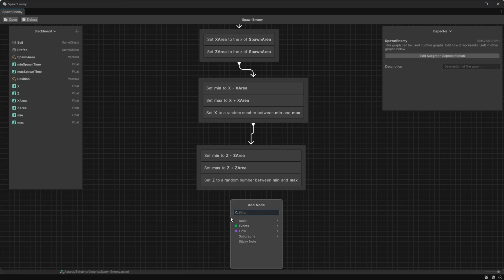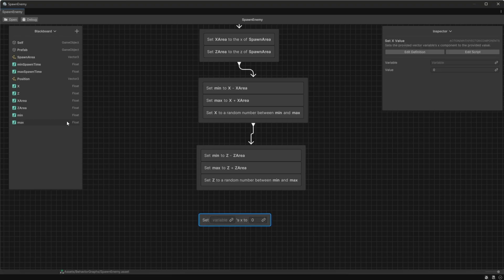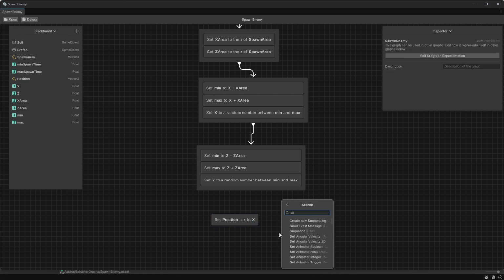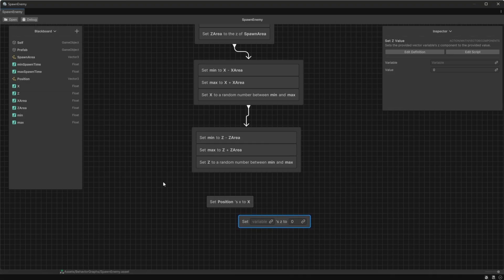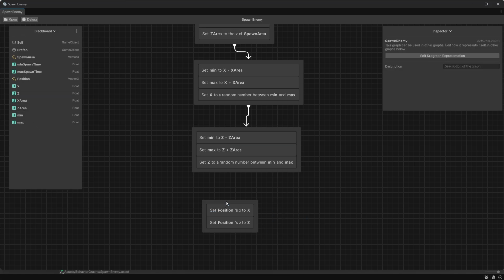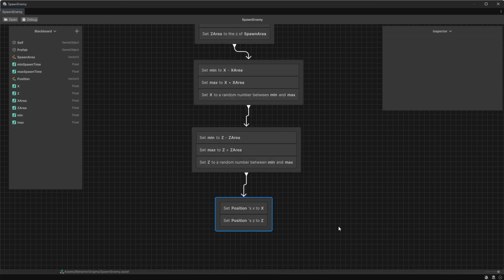Now, eventually we'll have to set the position of our new object. So let's put that into the position variable. We can just reuse the position variable for that in our, again, math and vector and component sections. We can set an x value and set a z value. So let's set position's x value to x, and then we'll set z as well, and we'll set the position's Z value to the newly randomized Z. We'll hook that up.